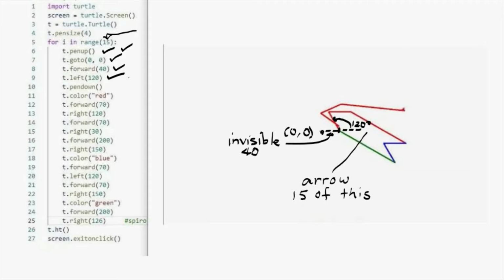We have line 9 here. So we can start drawing now. I have my pen down, and then the first line in the arrow is red, and the length of the line in the arrow is 70. So this line here, this is length 70, and this is color red.